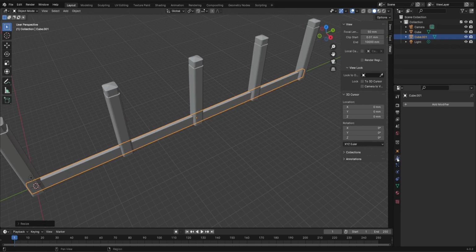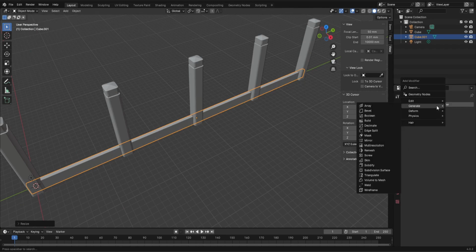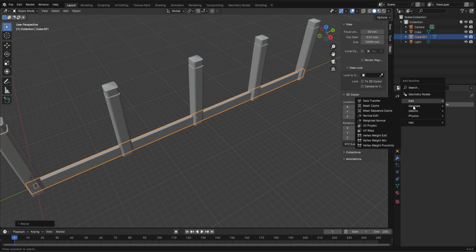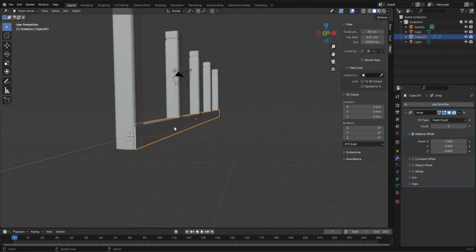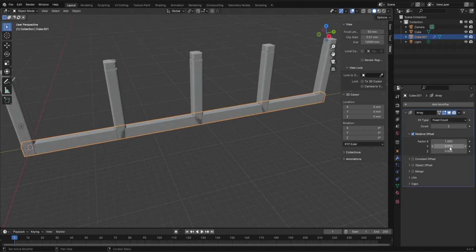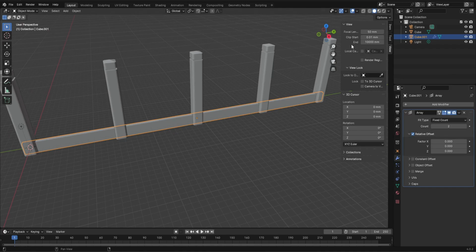Okay, so now we're going to make the side panels for our fence. We're going to do exactly the same thing. We're going to go into modifiers here, and make sure we're in object mode. Then we go add, generate, array. It's going to put it next to it. We don't want that, so we set the X factor to 0, and we look at which axis we want, which is Z. So let's put a 1 on the Z.